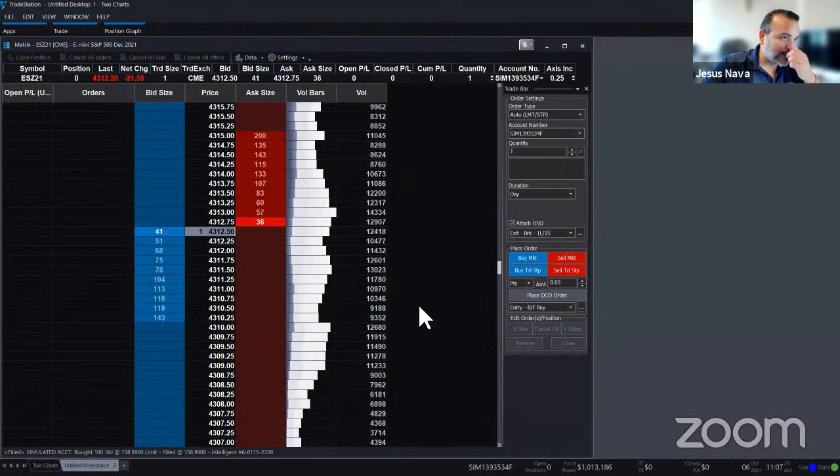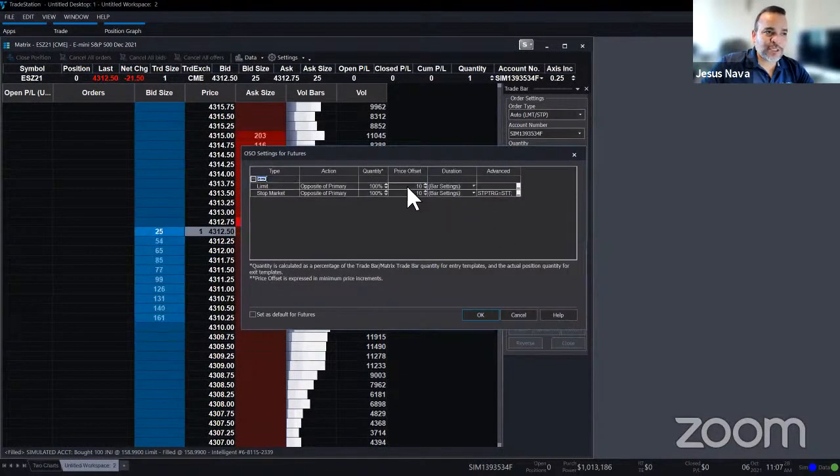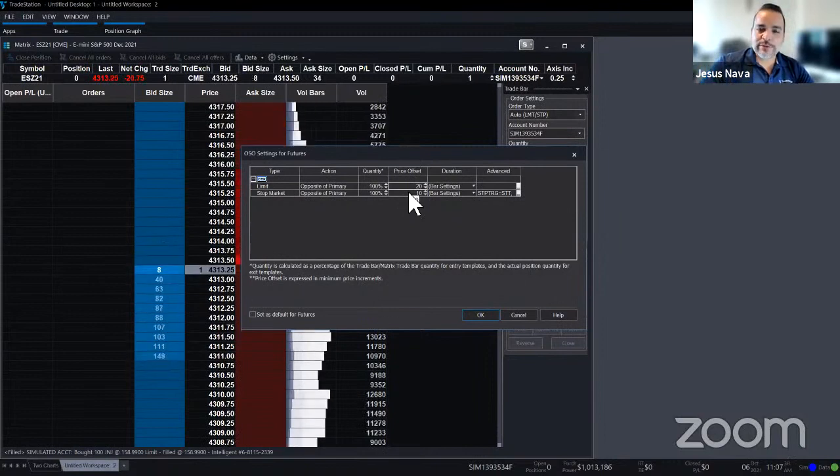So let's go back here to my trade. I was talking about the offsets. I was changing my target to 20 minimum price increments, which in futures is about $250.